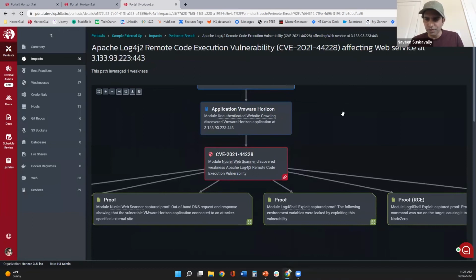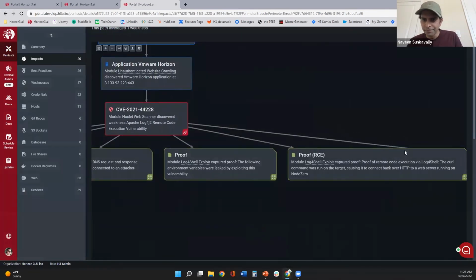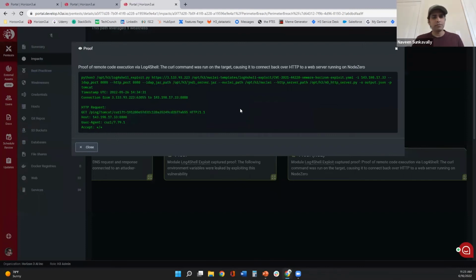So if you go to the proof further to the right, Monty, yeah, this one. So this is actually running a command on that VMware Horizon server. It's running a curl command proving that we have remote code execution. So it's not just a DNS lookup, it's actually running a command on that host showing, okay, your perimeter has been breached definitively as a result of this vulnerability.